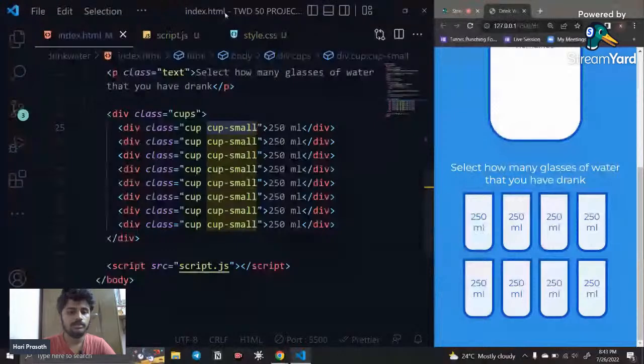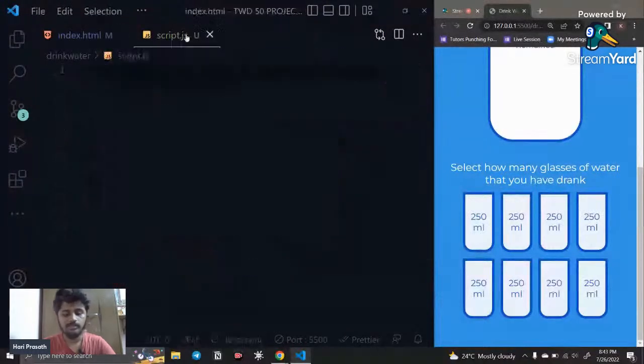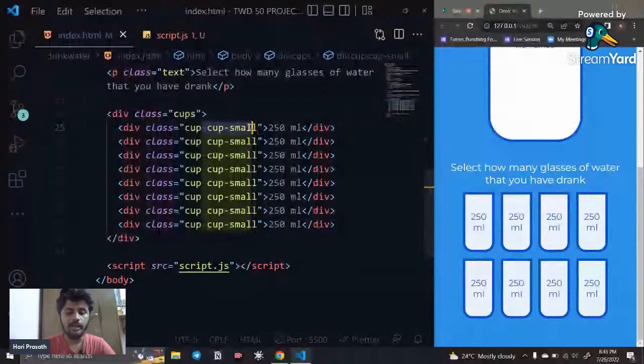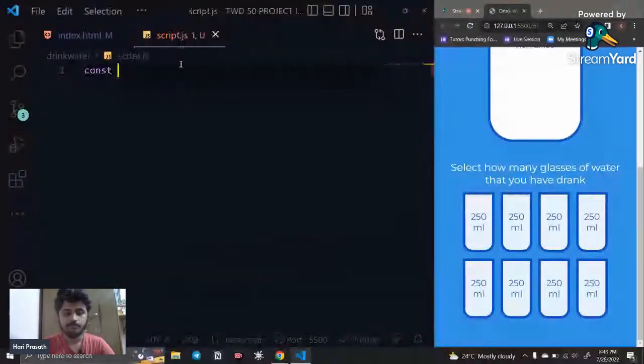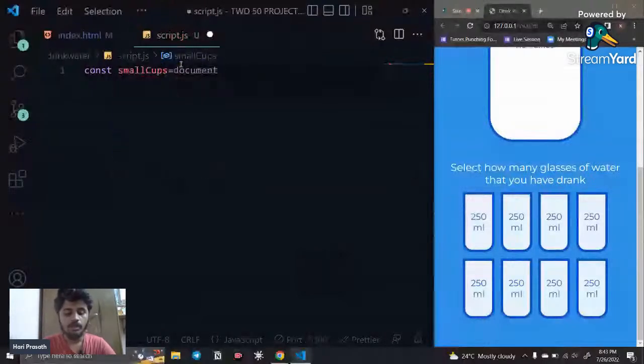So what I can do is remove the CSS part and go to JavaScript, and I'm just going to say const. Okay, so you can see it is in class, and there are around 8 cups having the same class. I need to access all 8 cups. So for that, I'm going to say small cups like this, and I'm going to say document dot querySelectorAll.